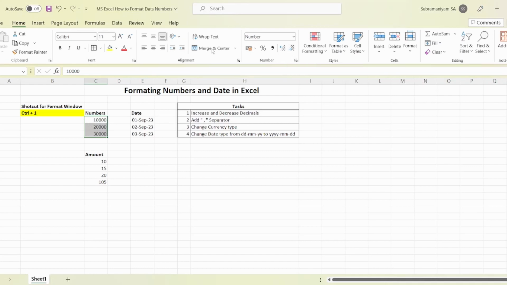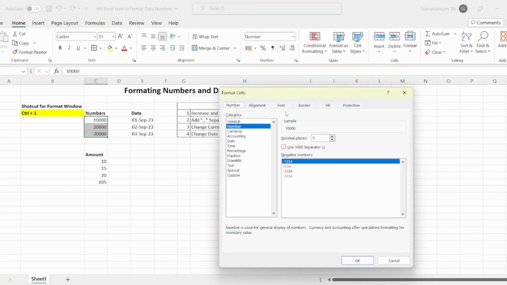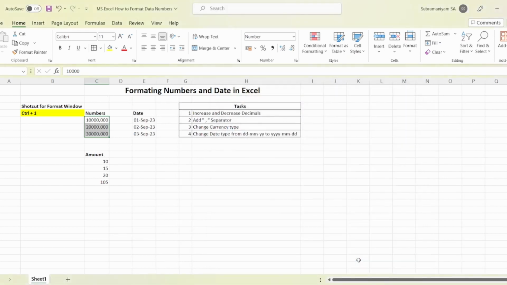You can do the same formatting using the Format Cells window. You can get the Format Cells window by selecting this particular icon here. Once you click, the Format Cells window opens, and under Category, Number should be selected, and here in decimal places, you can give how many decimal places you want. I'll just give 3 for example, and I'll click OK. As you can see here, it has 3 decimal places.